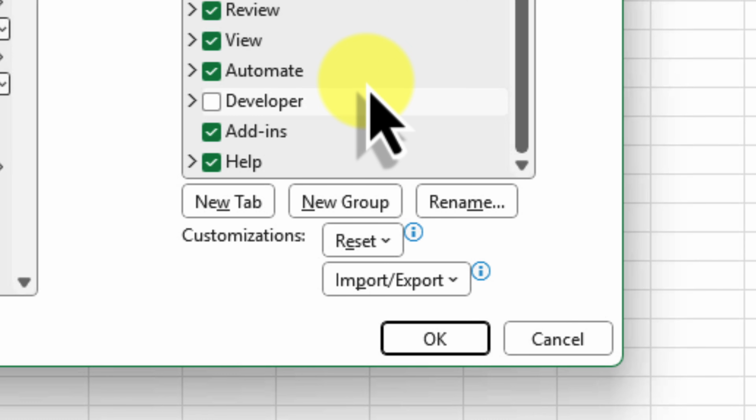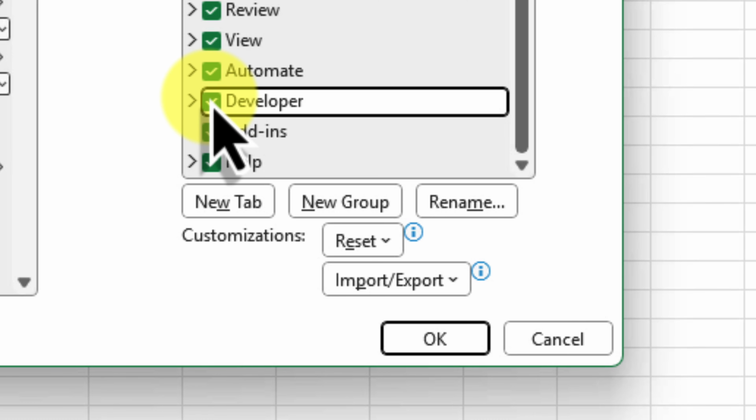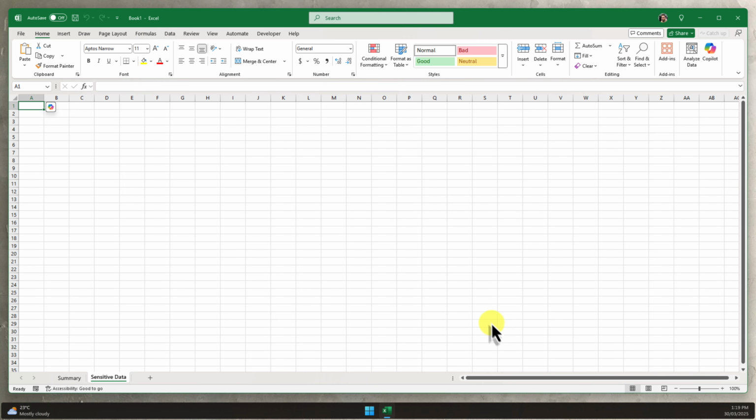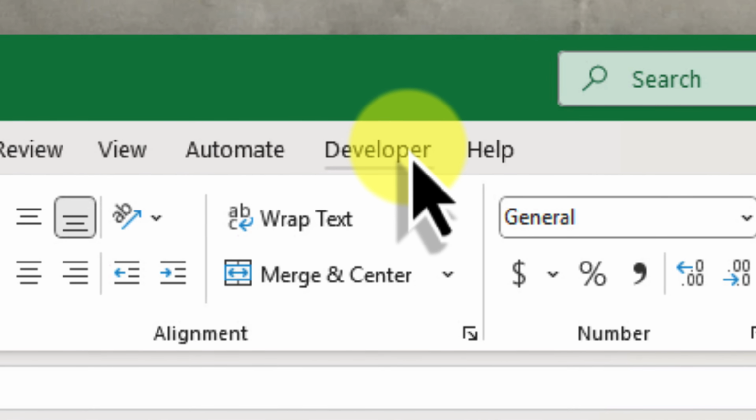See how mine is unticked? Simply click the little checkbox next to it to enable it. Once it's ticked, click OK at the bottom to close the Options window. Now, back in your main Excel window, you'll see the Developer tab has appeared in the ribbon. Go ahead and click on it.